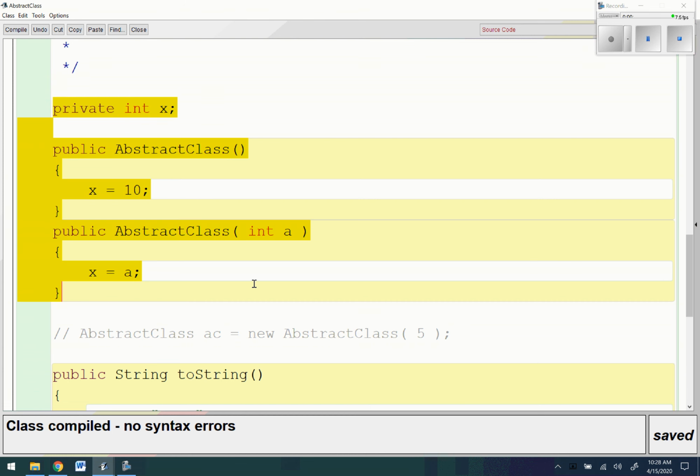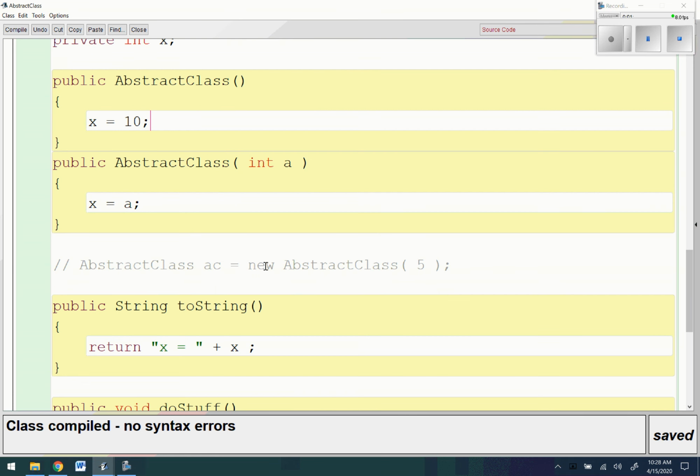Remember, the purpose of the constructors is so you can initialize your fields through your subclasses, because your subclasses will call these abstract class constructors. We're not going to call these constructors through the normal way in which we call constructors. In other words, we're never going to say new abstract class and then send some sort of parameter. We're never going to do that, because we can't do that with abstract classes.